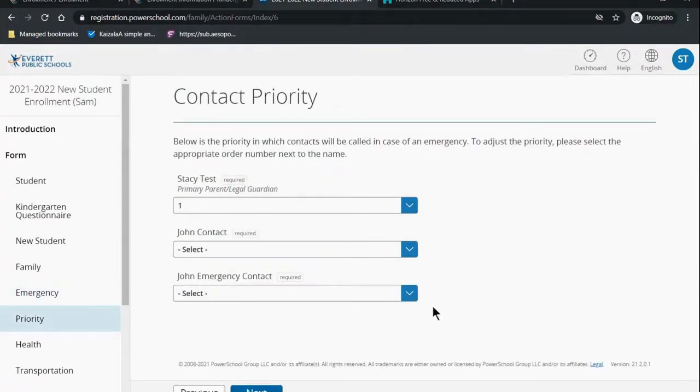You can select the order in which contacts should be prioritized. Guardians are to be prioritized first, then emergency contacts.